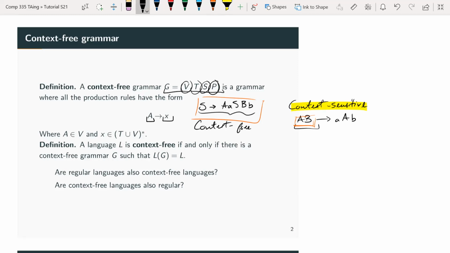Okay. All right, so that's a context-free grammar. Then from a context-free grammar, we can define the notion of a context-free language. So language L is context-free if and only if there exists a context-free grammar G such that the language generated by G is equal to L. Okay. So then two questions here. Are regular languages also context-free languages? Yes. Yes, very good, thank you. So yes, they are. Why?